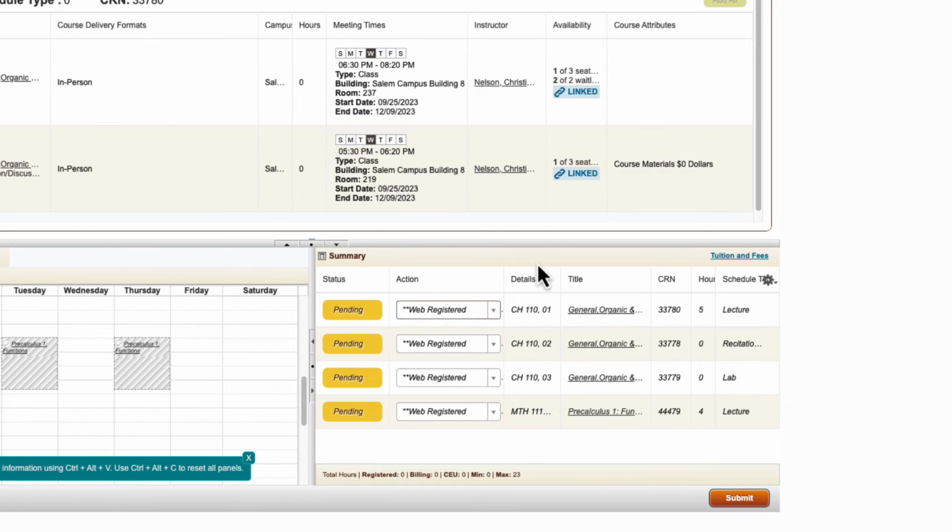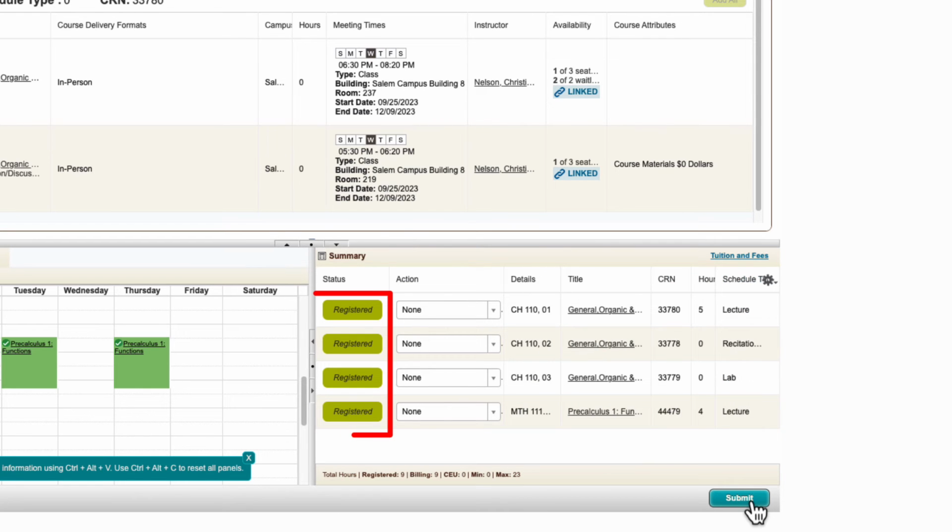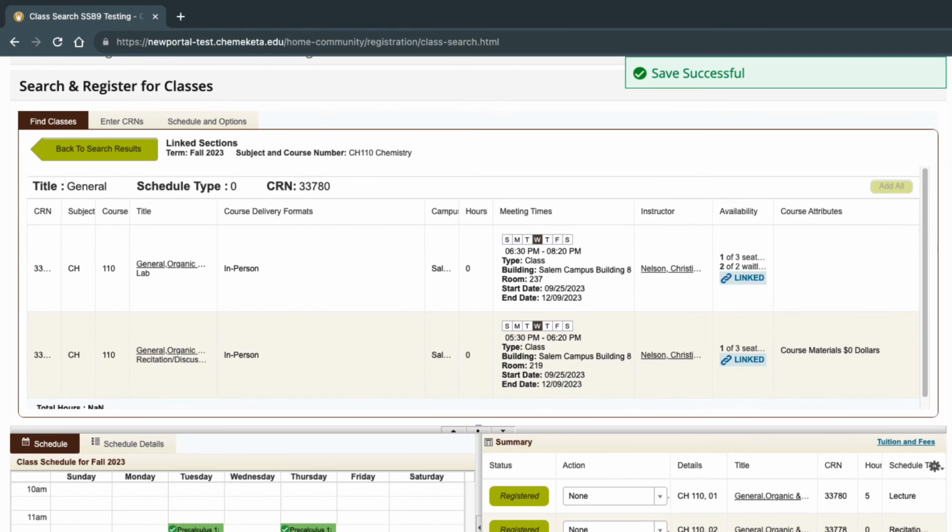To complete your registration and apply your changes, select the Submit button. If there are no errors, you will be added. Only when you see the green Registered status are you registered. You may view your completed schedule by selecting the Schedule and Options tab.